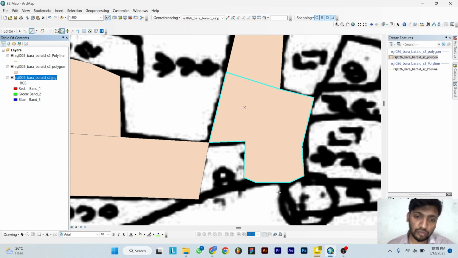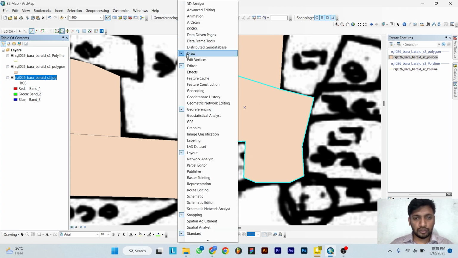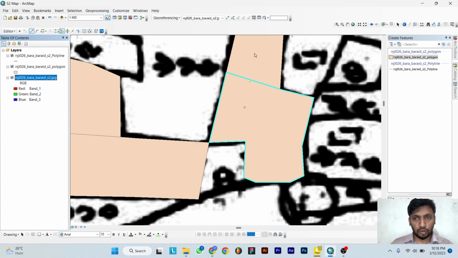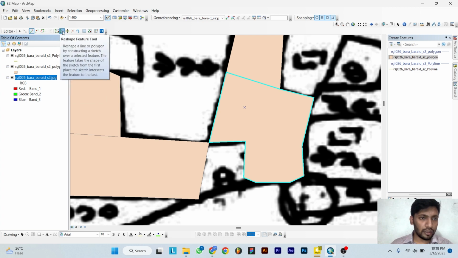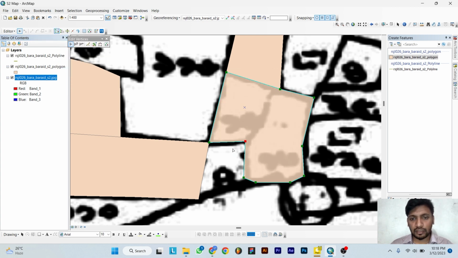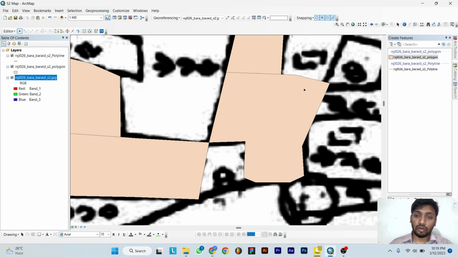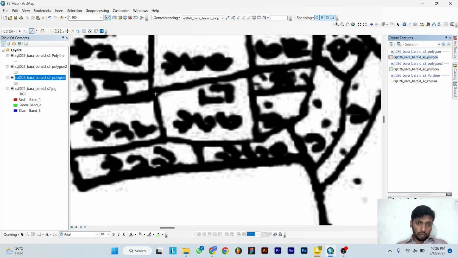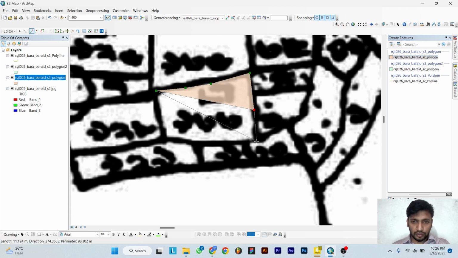We can also shift our vertex point. In this case we actually cannot see the vertex point, so we need to select the snapping toolbox here. If we go to edit vertex, we can see all the vertex points. If we select any one and drag it, or double click, we can edit or shift our vertex point.